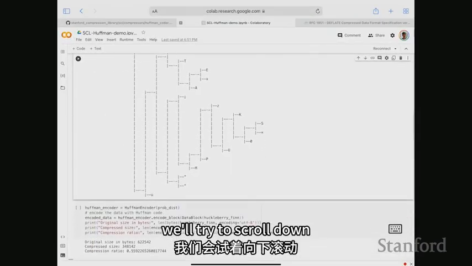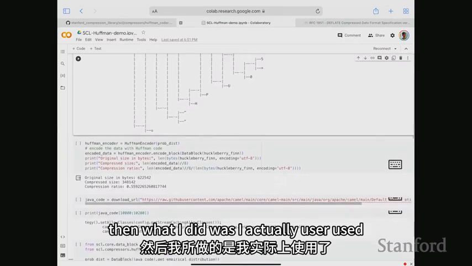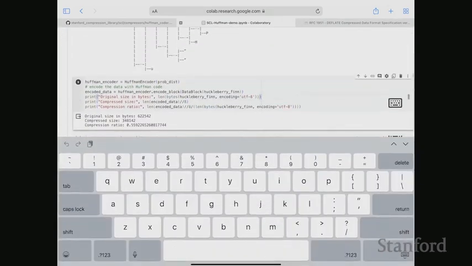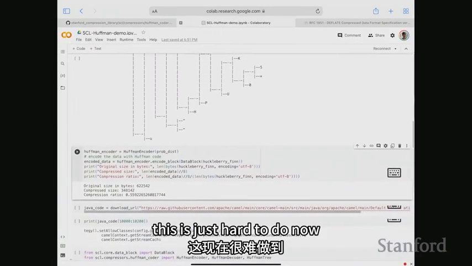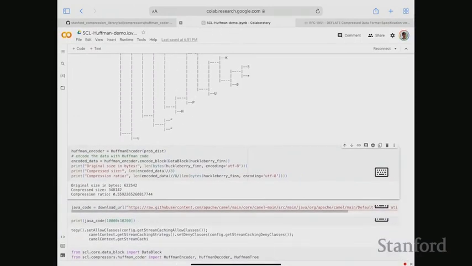Okay, we'll try to scroll down. Then what I did was I actually used, sorry, this is just hard to do now. Is it visible? No.